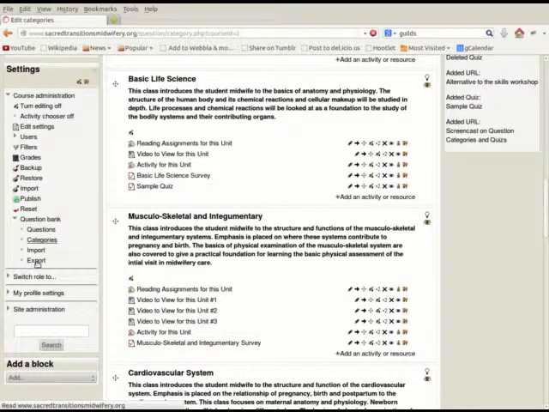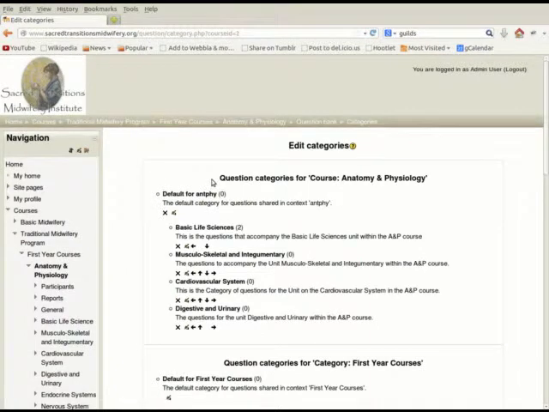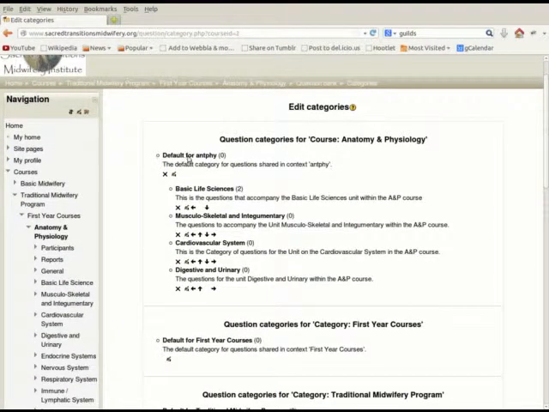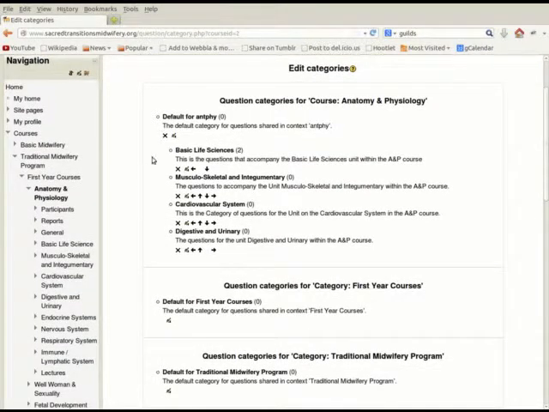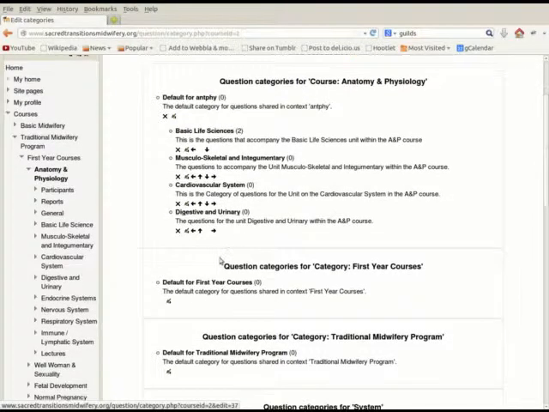This will take me into the categories section for this course, and you can see I've already created some categories in here: basic life sciences, musculoskeletal, and cardiovascular. The default for anatomy and physiology category would include all the questions within these subcategories as well, but you can also put questions that would go directly in this category but would not be included in those subcategories.